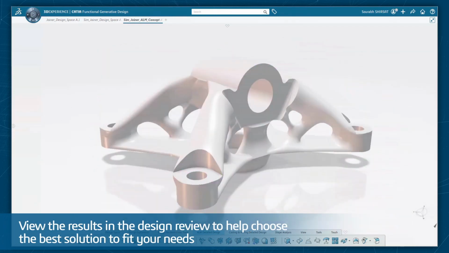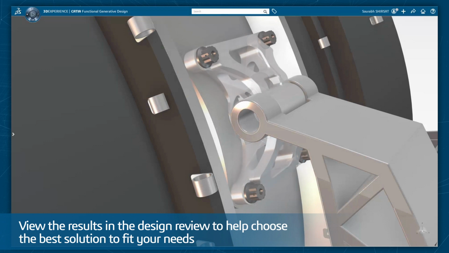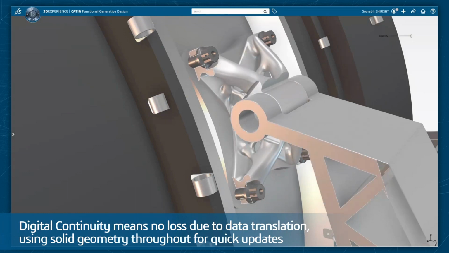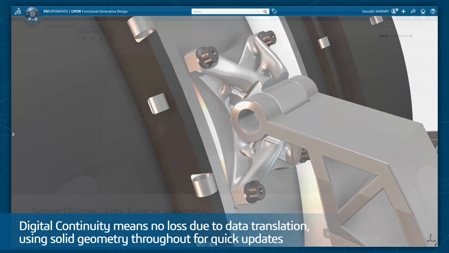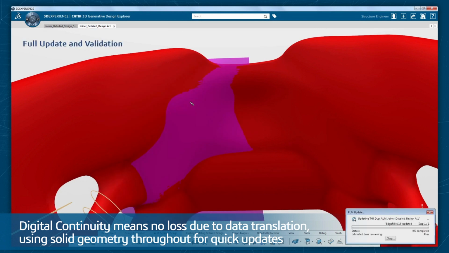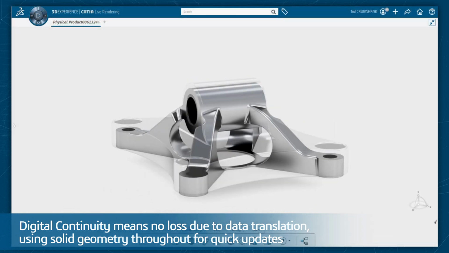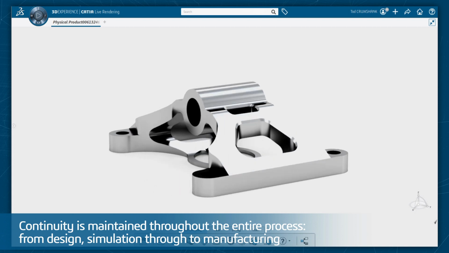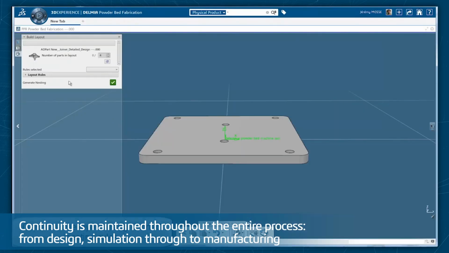View the results in the design review to help choose the best solution and manufacturing solution to fit your needs. The resulting digital continuity means no loss due to data translation. Using solid geometry throughout allows for very quick updates in case of a design change. With Dassault Systèmes' 3D Experience platform, this continuity is maintained throughout the entire process from design, simulation, through to manufacturing.